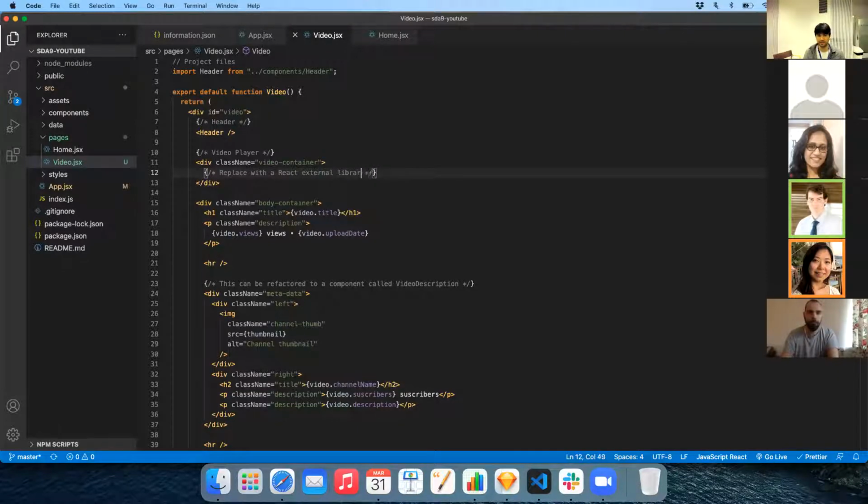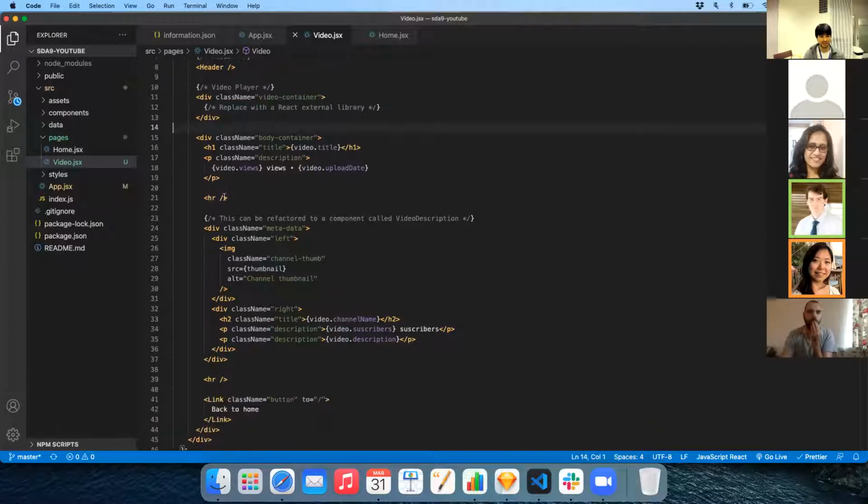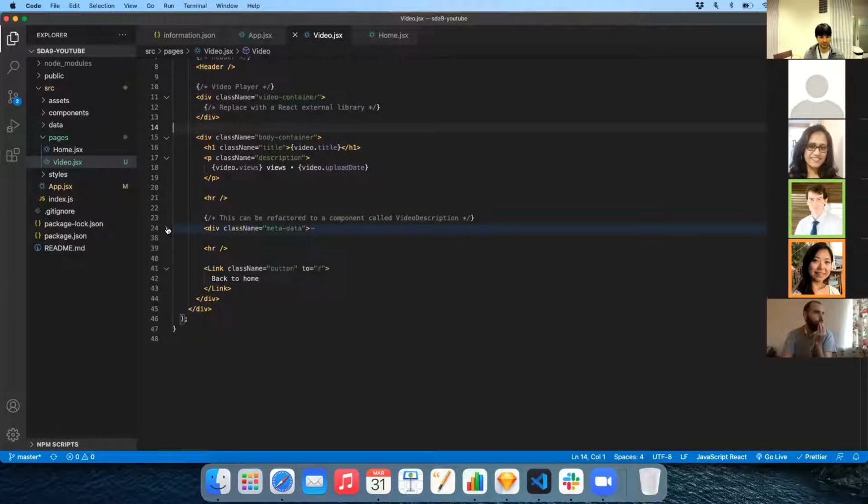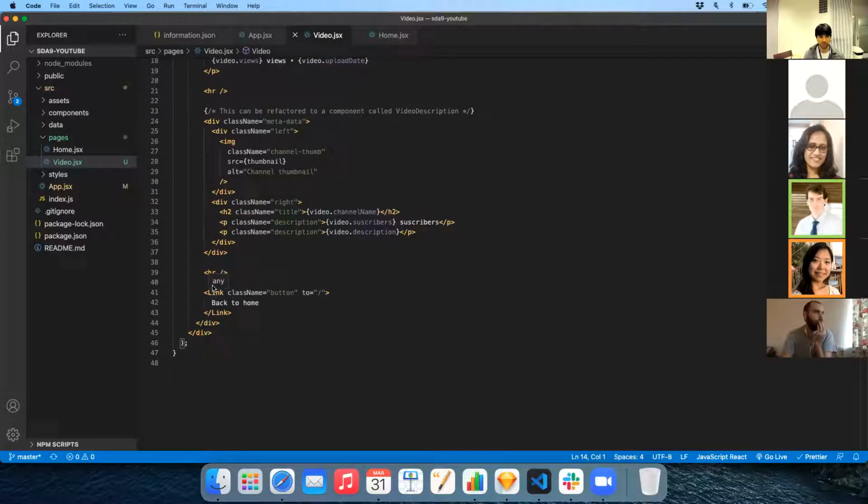We're going to replace it with a React external library. So we can add comments to our content to know what we are planning to do. Remember, command / to comment or uncomment. And this is the description. This can be refactored into a component. And this is the button to go back. Right now, I converted it to a normal A because we haven't installed React Router. You read about React Router yesterday. We're going to go into detail, but for now, we're going to convert it back to a normal link.